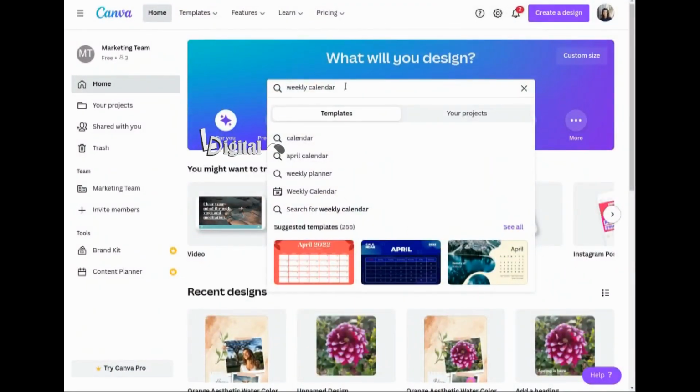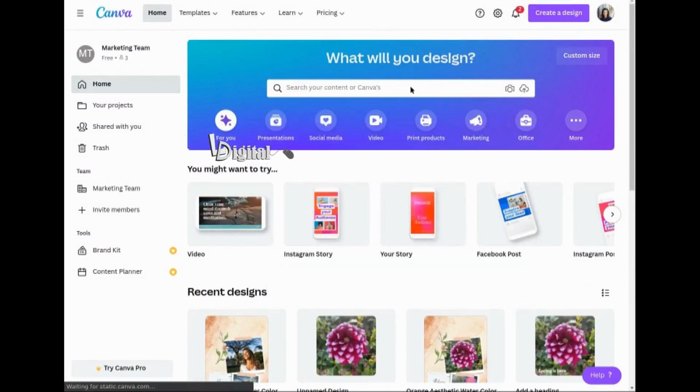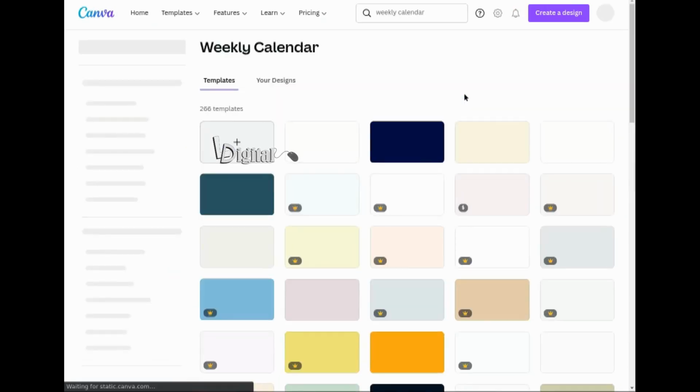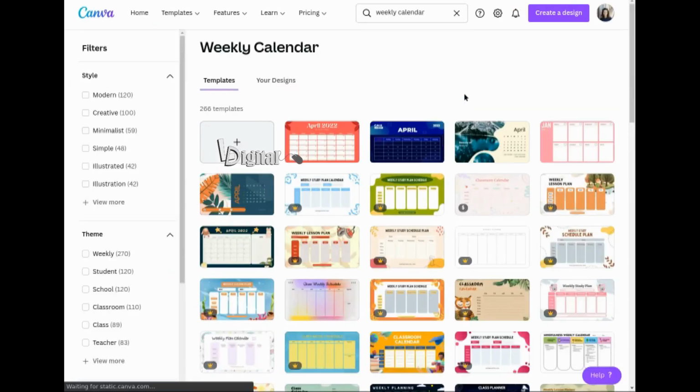Return to your Canva homepage and type weekly calendar in the search bar. A new window will open with all the available templates that Canva offers. Feel free to use any template you would like. I will go with this colorful illustrated weekly calendar.